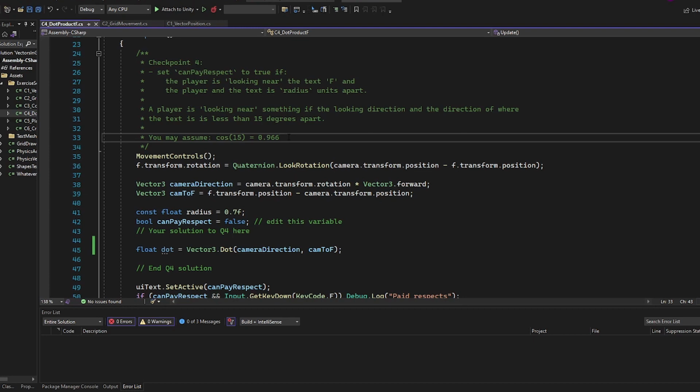So to give you a hint, you're going to have something like whatever the camera direction is, and then the vector going from the camera to the F text. If the dot product of that is greater than 0.966, then you should make it pop up.